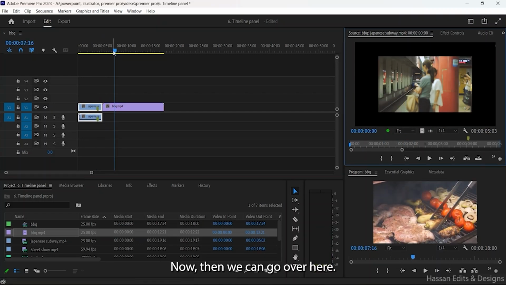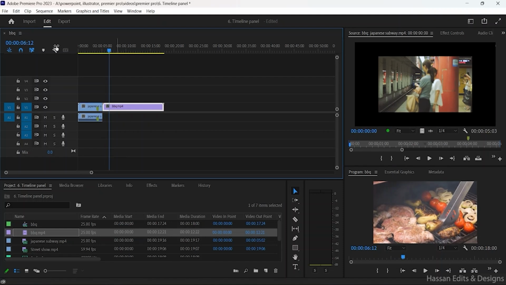Now then we can go over here, also add a marker where we are cooking our food or doing the BBQ over here.